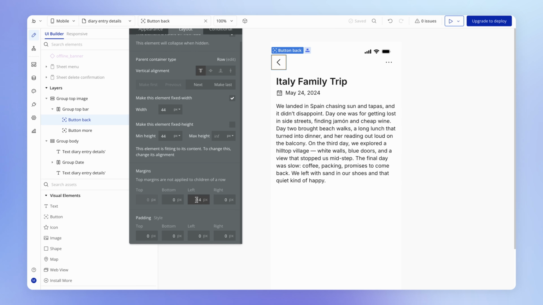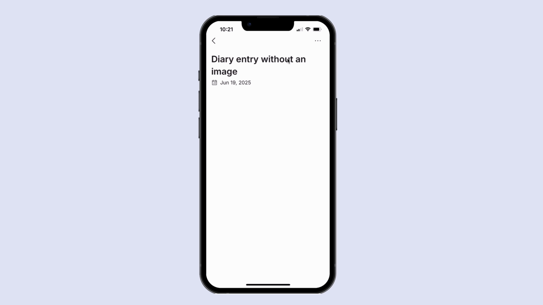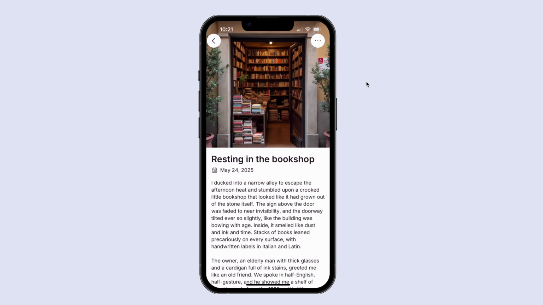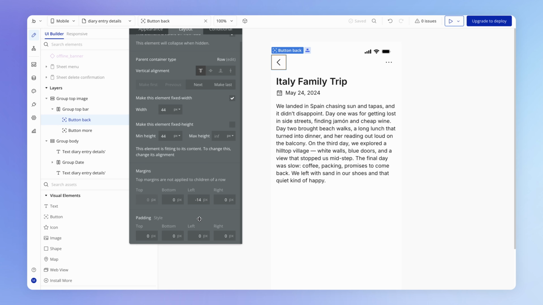So this -14, I don't want this to appear all the time, because while it looks a lot better now when we don't have an image to display, if we do have an image to display, it's just too far over to the left. So again, we want to have some conditional logic here, right? Have a go at solving this yourself if you can.